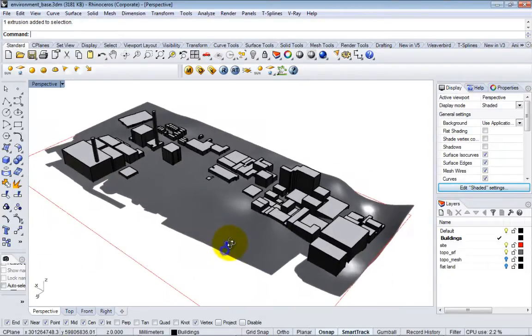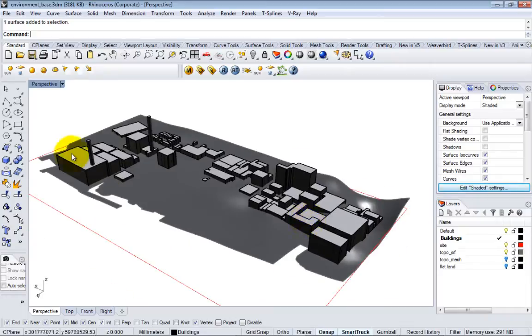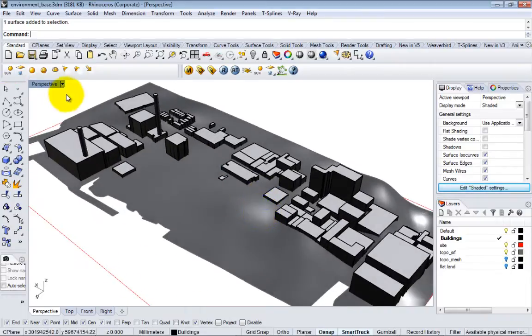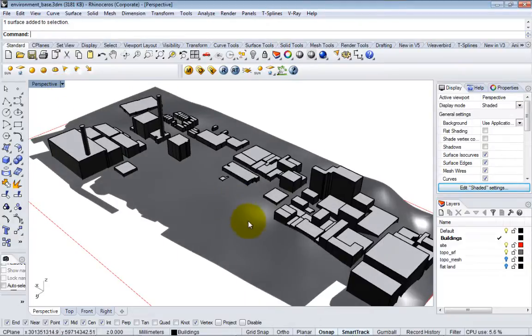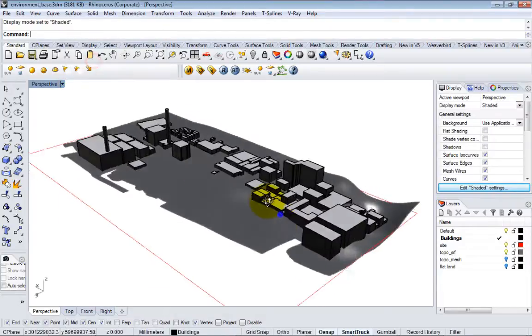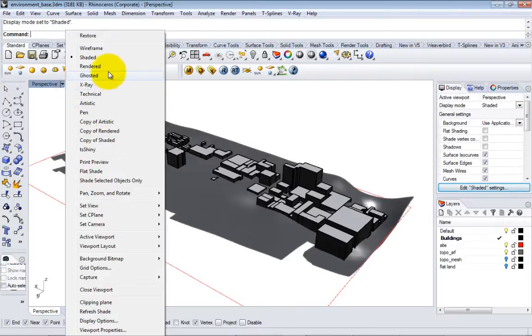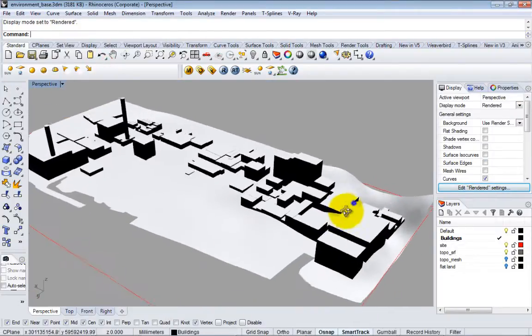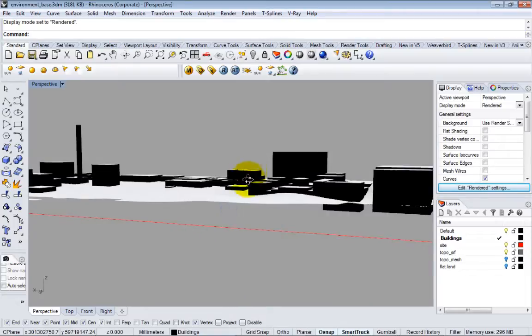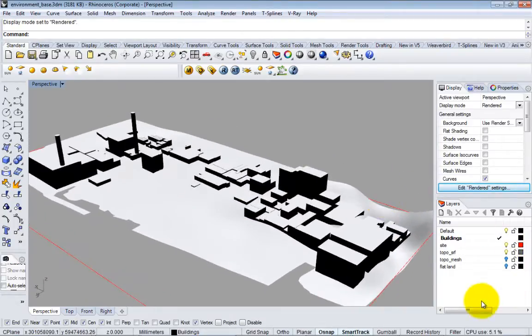So the first thing we want to do is, I have this site in Brooklyn, and there's some of the context buildings here. The first thing you can do, it's very basic, is to set up your viewport properties. There are different ways to visualize geometry in Rhino. The most basic one is wireframe. You can also go to shaded mode, which gives you some of the solid surfaces. And then there's rendered mode, which gives you a very basic simulation of what the material properties are.